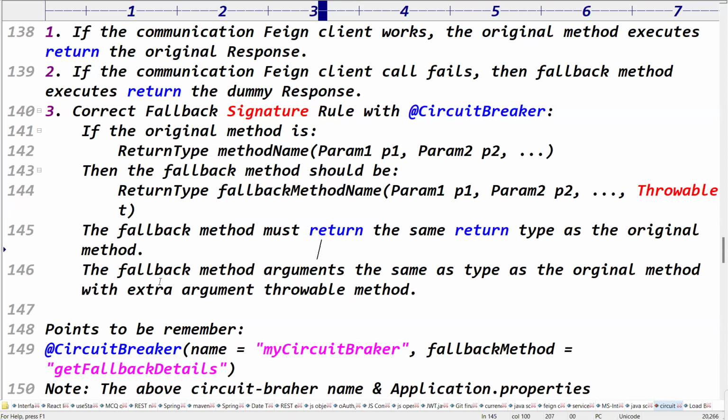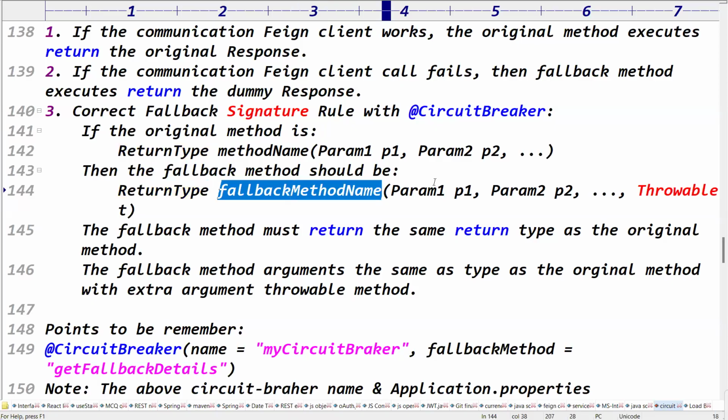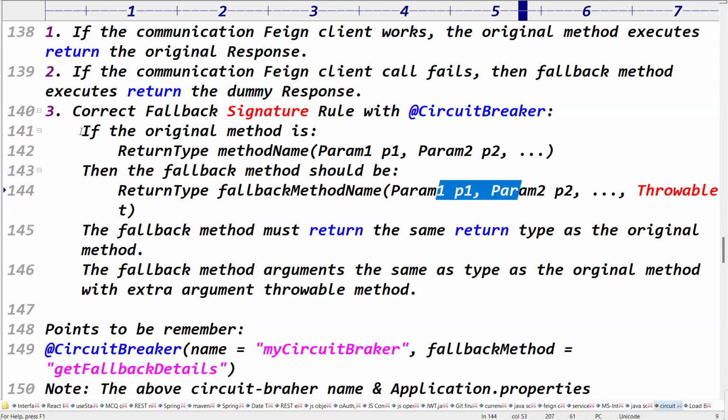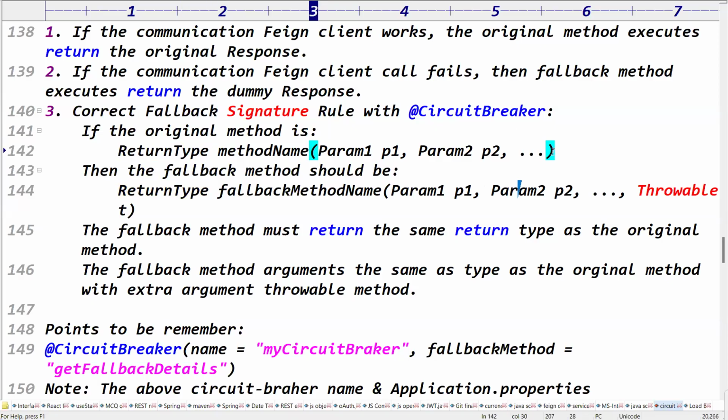See guys, when you take the fallback method, it should have the return type, method name, and parameters. This is the original method: return type, method name, parameters. The fallback method also takes the same return type. See, the original method returns the cabs, but the original service is not responding. What do we need to give? A fallback response. In the fallback response also, we should give dummy cabs.